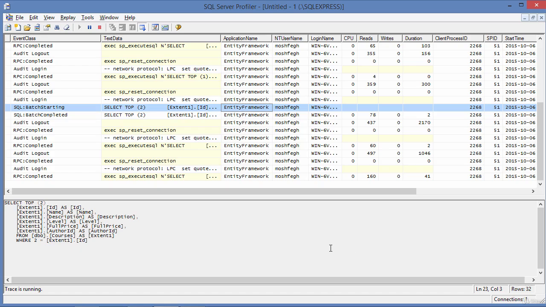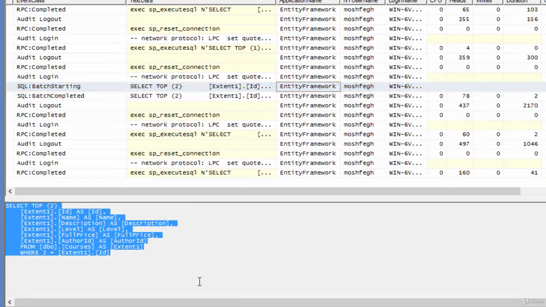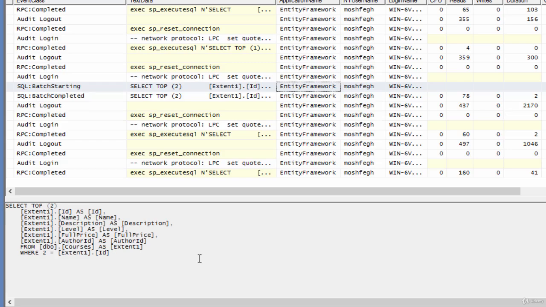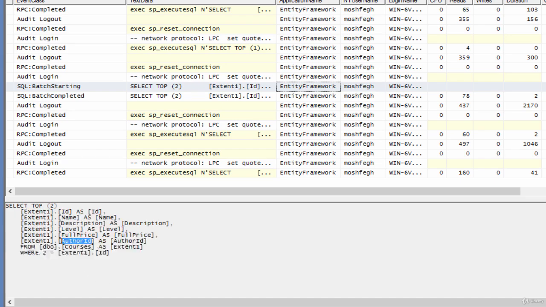Okay, take a look here. I've highlighted this item here, and this is the actual query that was first sent to the database to get a course with ID 2. Note that here we're only selecting the simple properties of the course class, like ID, name, description, and so on. We're not selecting any navigation properties, so we are not selecting author or tags. We're only selecting author ID, which is the foreign key property.